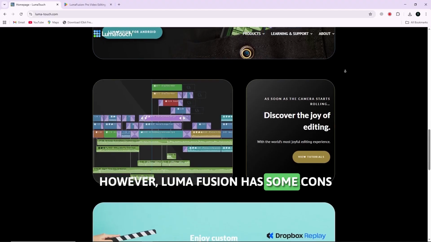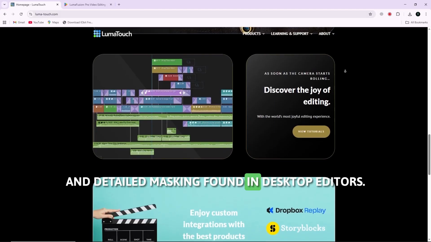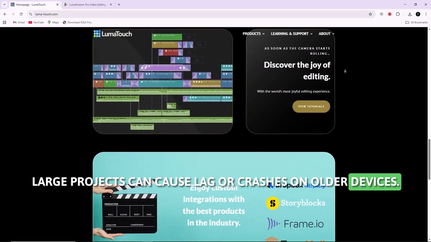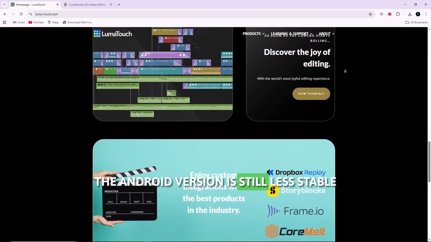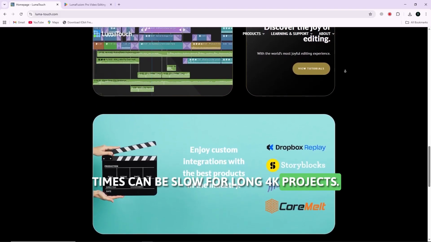However, Lumafusion has some cons. It lacks advanced features like motion tracking and detailed masking found in desktop editors. Large projects can cause lag or crashes on older devices. The Android version is still less stable than iOS, and rendering times can be slow for long 4K projects.